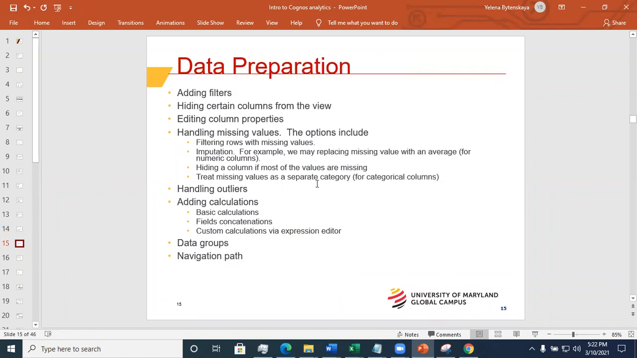A very important part for your second assignment is data preparation. What is data preparation? You add filters, you may hide certain columns, you may change properties, and you will learn how to handle missing data. The options are excluding rows that have missing data, or if the field is numeric, you can replace the missing value with a column average. If the field is categorical, you can replace the missing value with a predefined value. And for this one, there is a video.